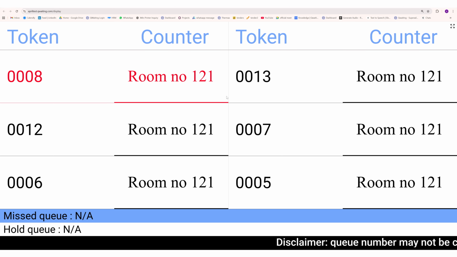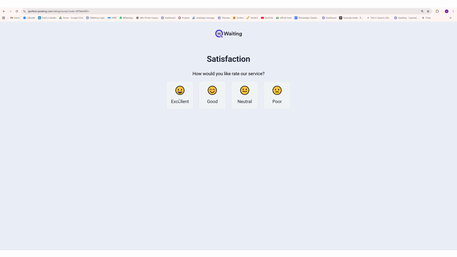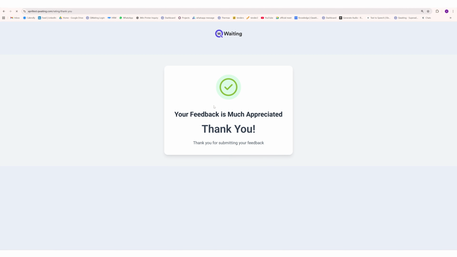Once the service is over, the customer gets the feedback form, so we can keep track of whether the customer is satisfied. Altogether, this complete system improves visibility, speeds up service, and helps your team make better decisions and plan resources effectively. And that's a wrap.